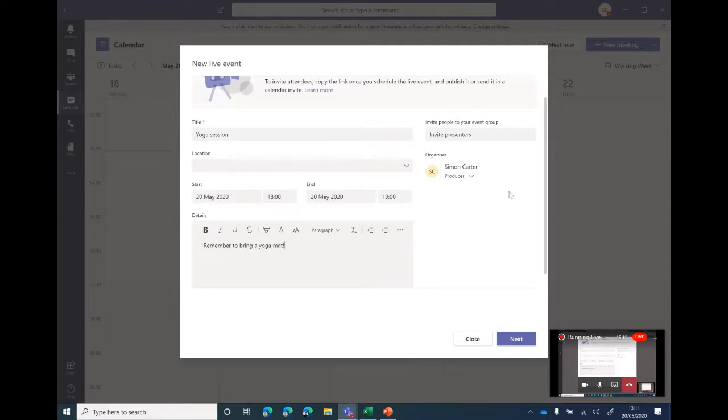Next up on the right hand side is inviting people. Now the key thing here is these aren't the people who you want to attend the session. These are the people who you want to help produce and deliver the session, the event. So at the moment, because I'm the organizer, I'm down as a producer. If I wanted to invite more people, so I'm going to invite Matt to this one, what I would do is start typing the name in there and pick Matt. Automatically he goes down as a presenter, and I'll explain the difference between that in just a second.